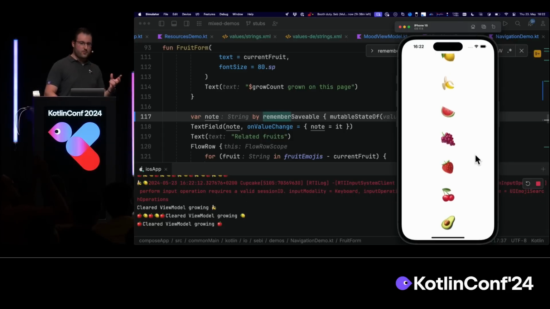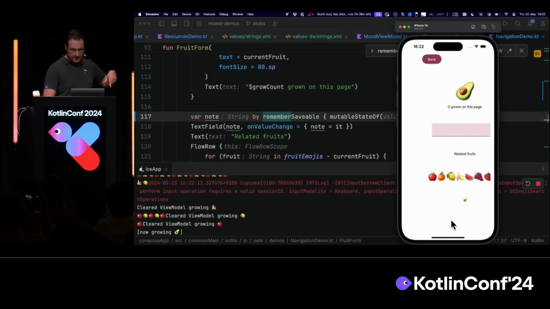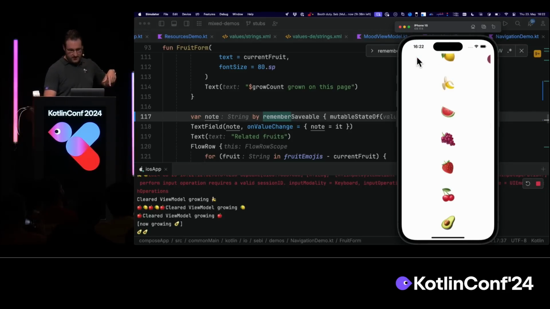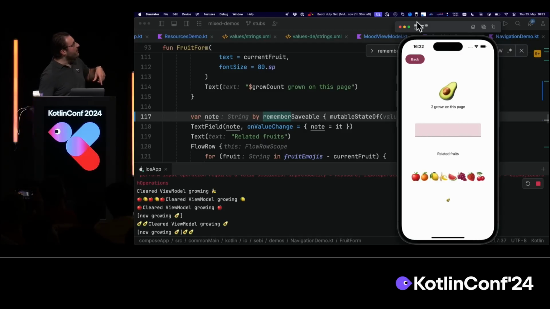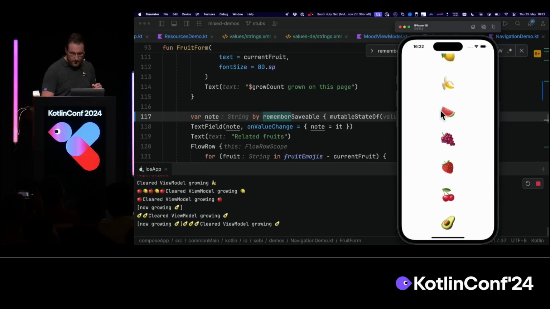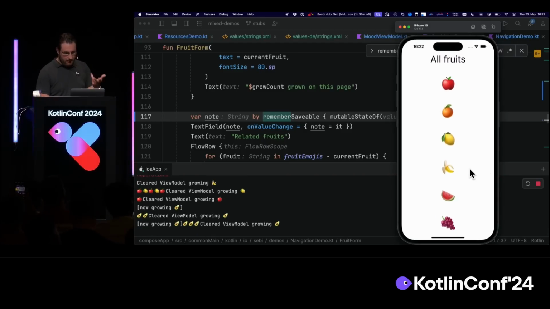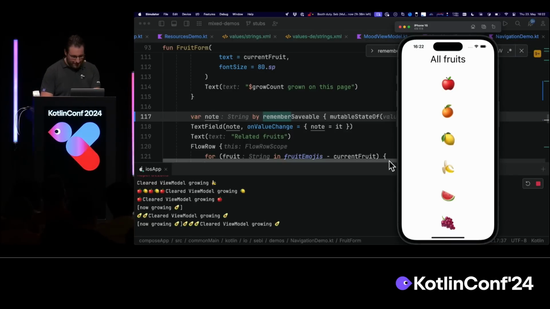And of course, all the things that by default have some sort of remember savable inside their implementation. For example, this scrollable list. If I go back here, you will also see that it does remember the scroll state. So the avocado is still visible as I navigate back, even though it's actually by default scrolled out of view. Great, wonderful. Seems like we've built an amazing application here.